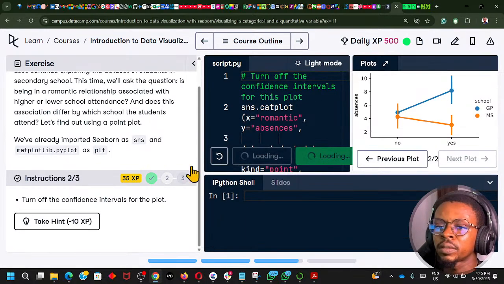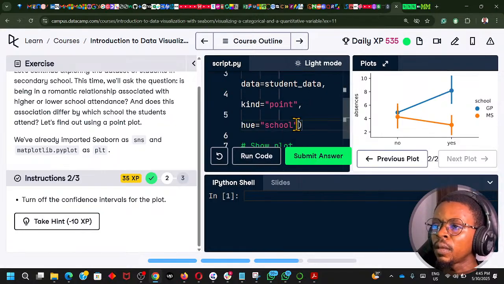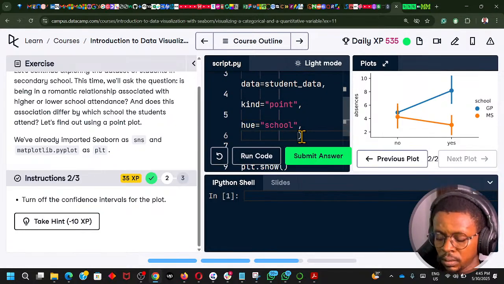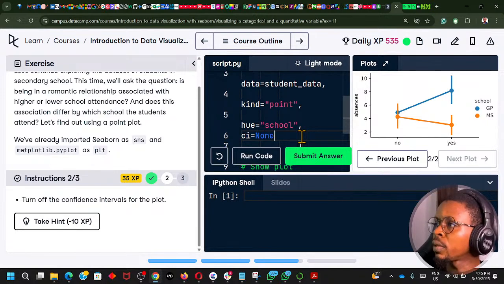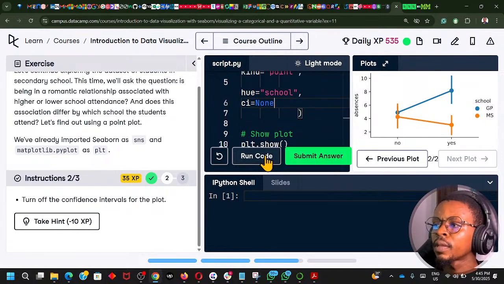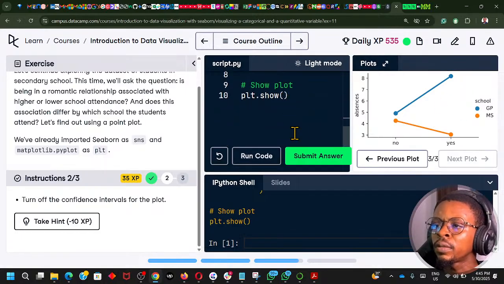So let's submit that. Now turn off the confidence level for the points. So just add this line of code called CI, which is the confidence interval. CI is going to be None. Let's run it. Voila. So we just have those plots without the confidence intervals there.